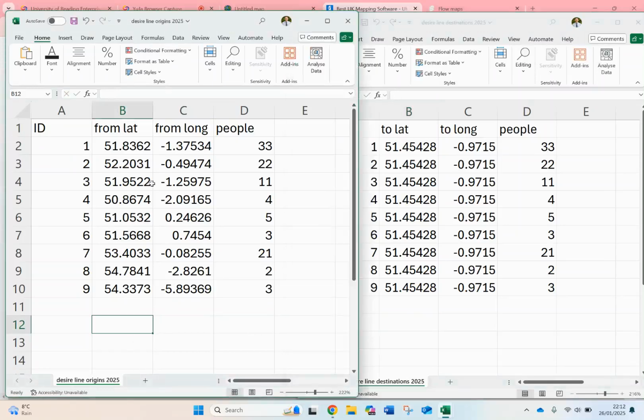Okay. Now the file on the left is called origins. So I've got 9 different places around the UK. I found the lat long for 9 places. I was in Reading and I interviewed people and said, where have you come from today? And there were 9 different places that they came from. In Google Maps, I just left clicked and I got the lat long for each place, and then I counted how many people came from those places.